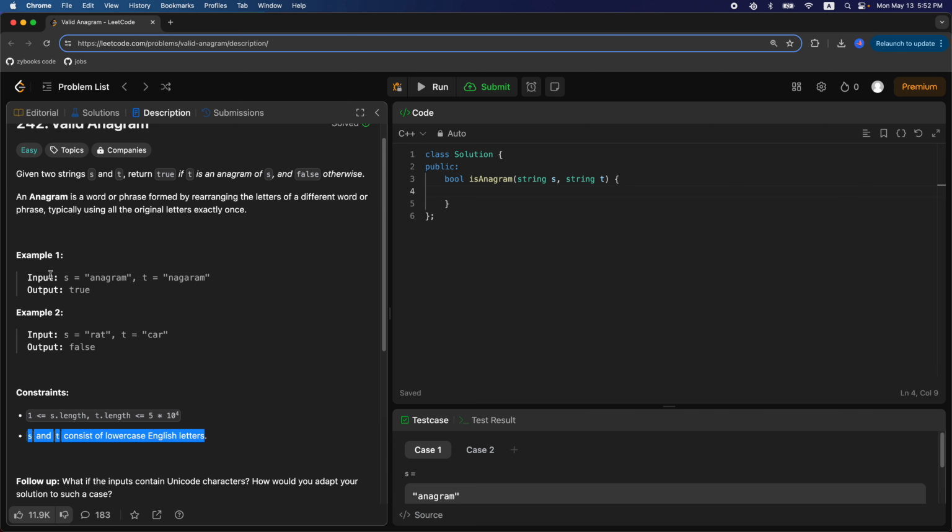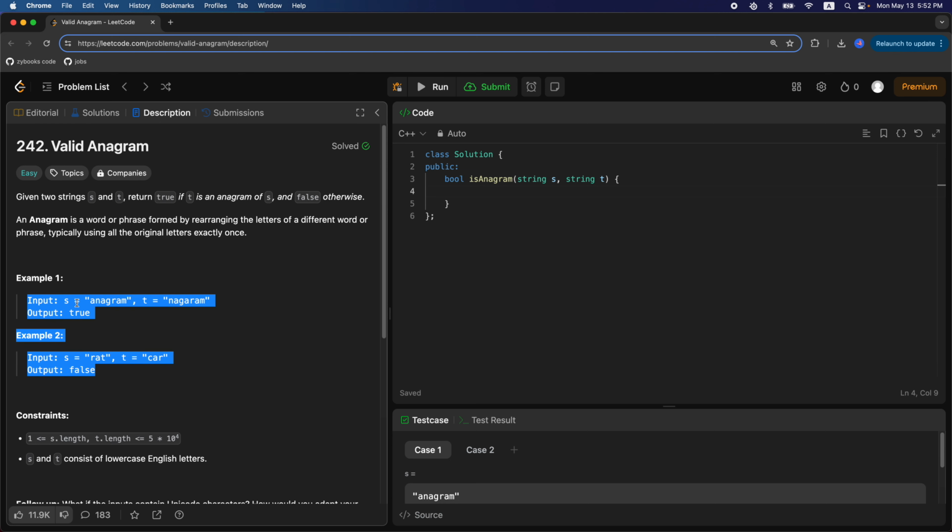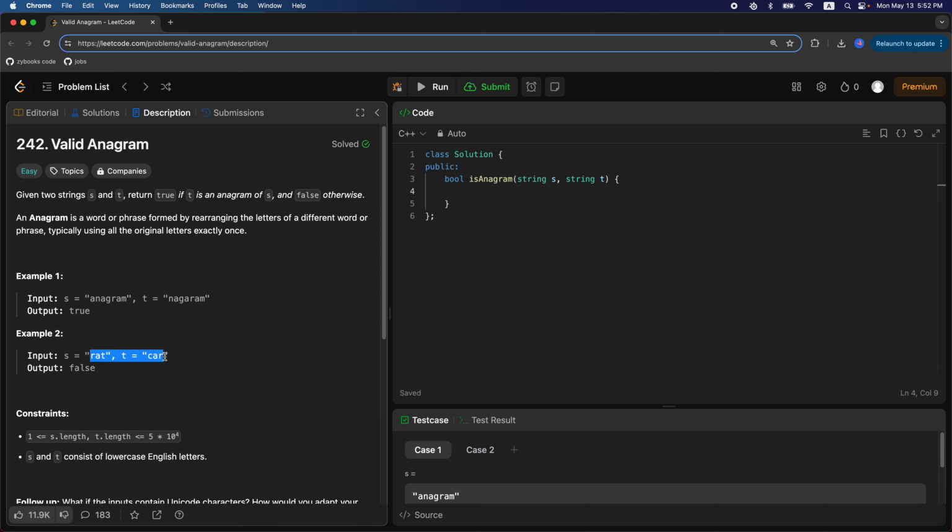So looking at the examples here to get a better understanding of what an anagram is. "anagram" and "nagaram" are anagrams of each other, because you can see that each letter is used exactly the same number of times in each of these strings. And then for "rat" and "car", they're not anagrams because they contain different letters. But "rat" and "tar", and "art", those would all be anagrams because you can rearrange those letters to form different words.